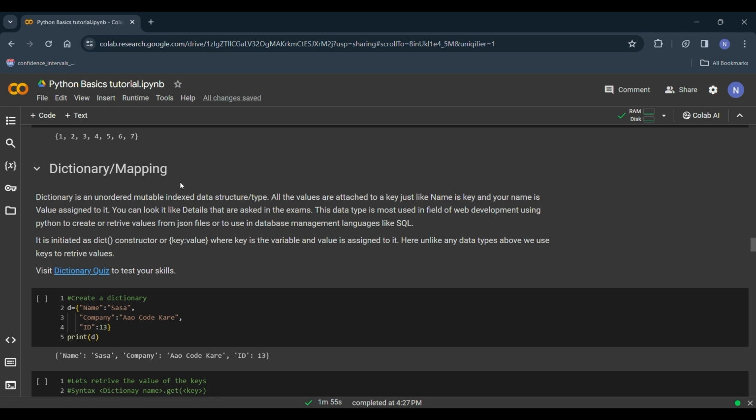Dictionaries. A dictionary is an unordered, mutable, indexed data structure. All the values are attached to a key, just like name is the key and your name is the value assigned to it. You can look at it like the details that were asked in an exam.